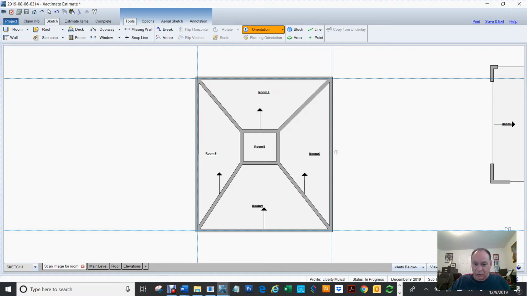This one looks good. I'm going to change the orientation right here. That one's wrong. I'm going to change my orientation here. That one is wrong. And now it's all sloping in. I am going to escape.